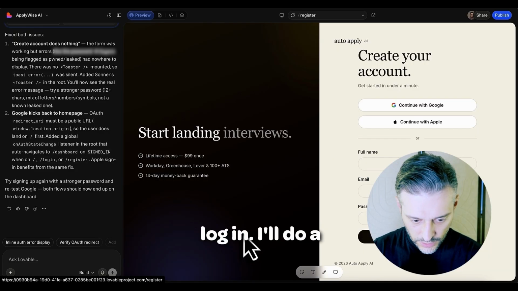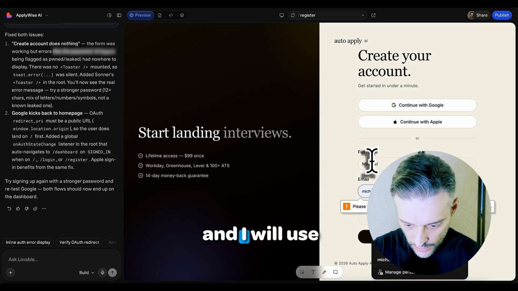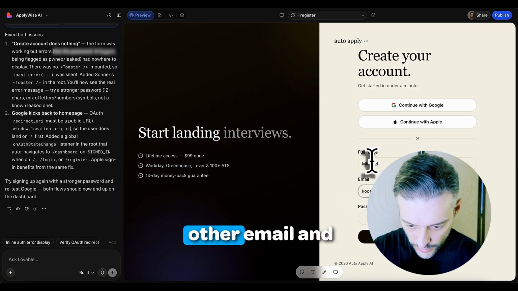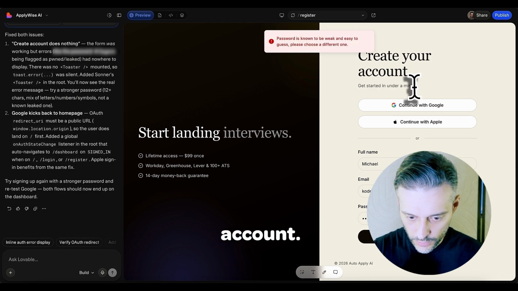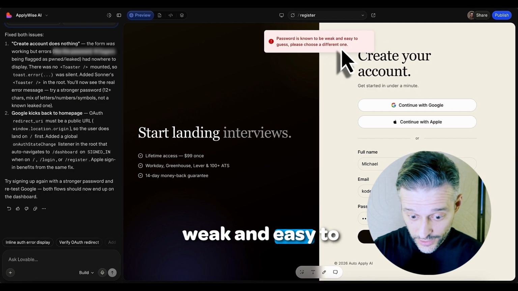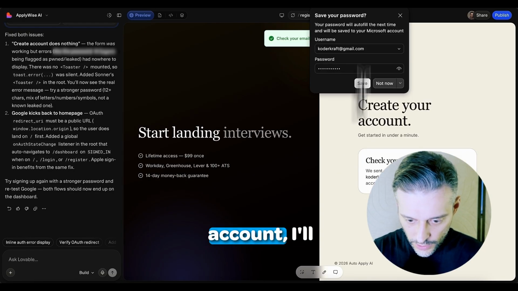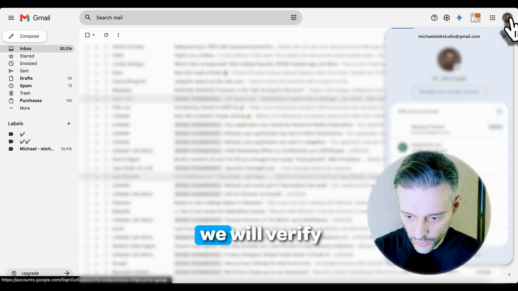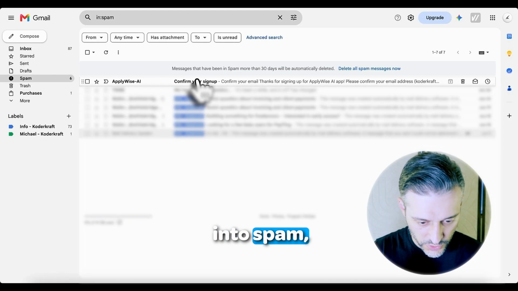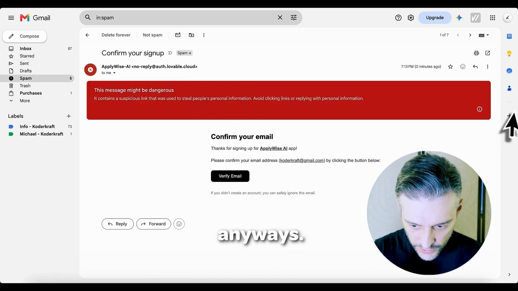Let's log in. I'll do a sign up manually, and I will use my other email, and I'll put okay, create account. Password is known to be weak and easy to guess. Please choose a different one. Okay, great. Create an account. I'll save. Let's go back to Gmail and verify that the email arrived. Okay, so it went into spam. That's no problem. Let's click on it anyway.